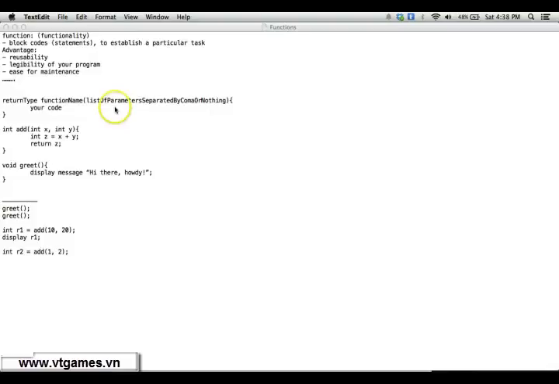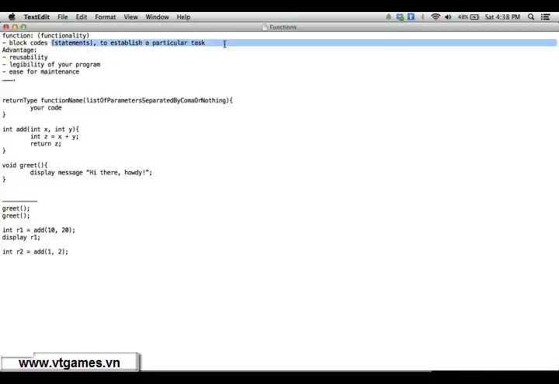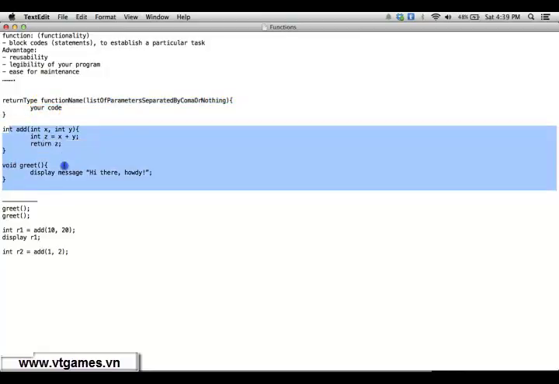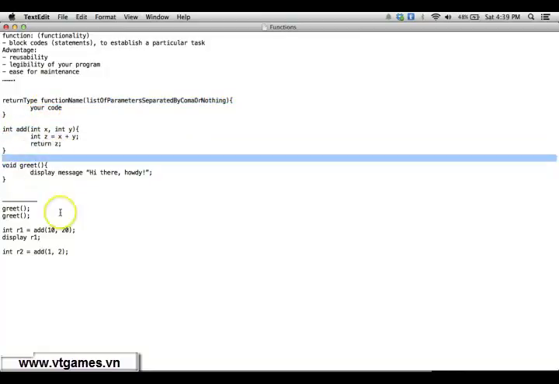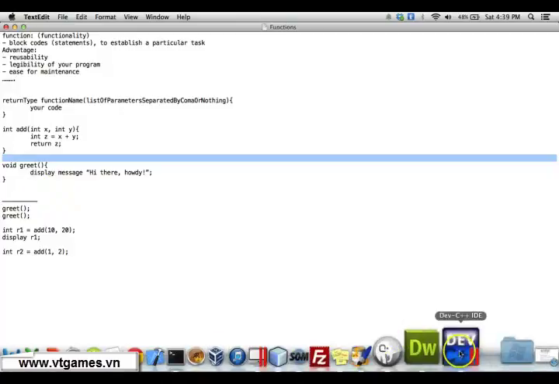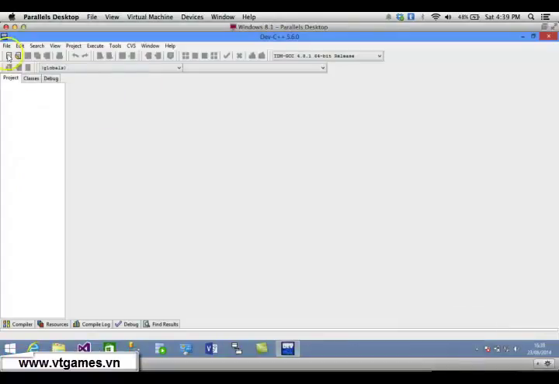Welcome back, everyone. After explaining theoretically what a function is: a function is a block of code, or statements, to express some particular task, and it's for reusability, legibility, and ease of maintenance. A function includes a return type, function name, and a list of parameters or nothing. I already put some add function or greet function, and this time we're going to use a C program to demonstrate functions.